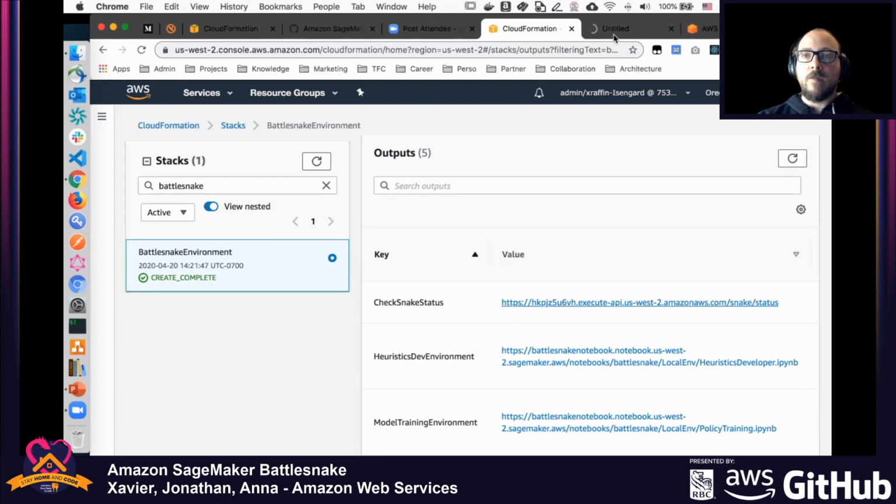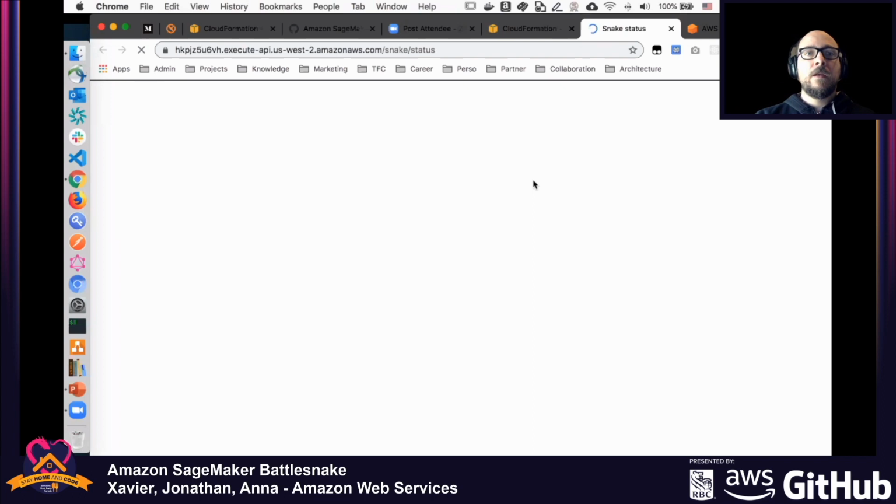I open it in a new tab. And let's see, okay. Here the snake is ready. So that means everything worked. If you have something different, you may have an information message. One of the most common errors here is you have a new account and you launch ml.m5.xlarge and you are not allowed to launch this type of machines as a new account.